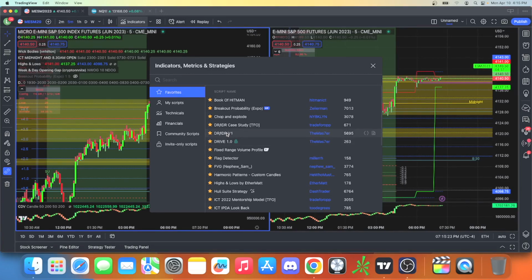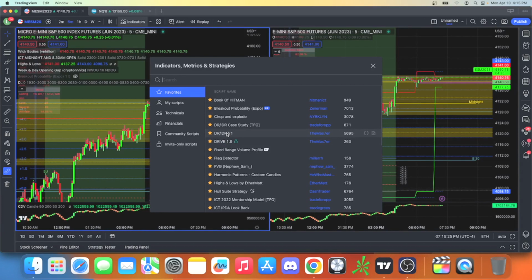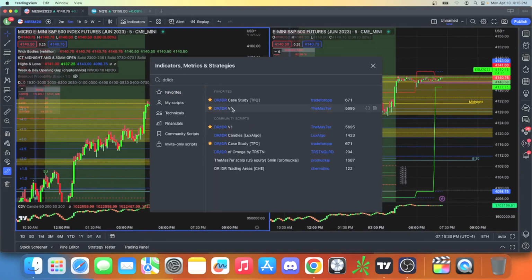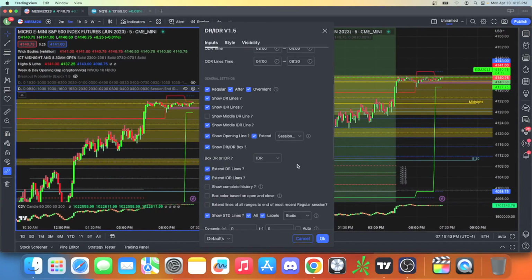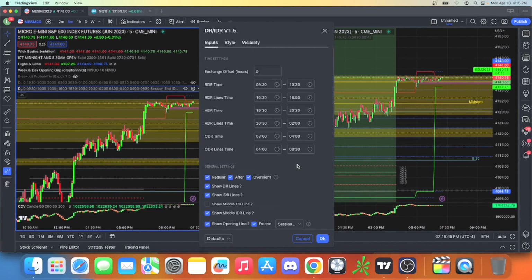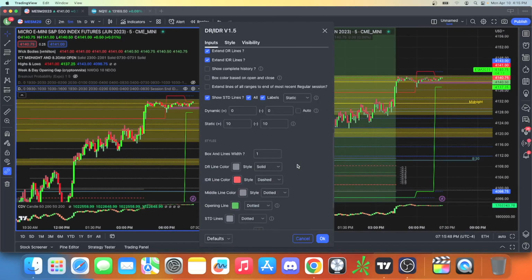But there is a DR IDR one. This is free. You just search up DR/IDR. It'll be by the master. It won't have the stats box here because this is a free version. You'll just apply it. Don't touch anything. Just leave it as it is, and you can just trade off that.